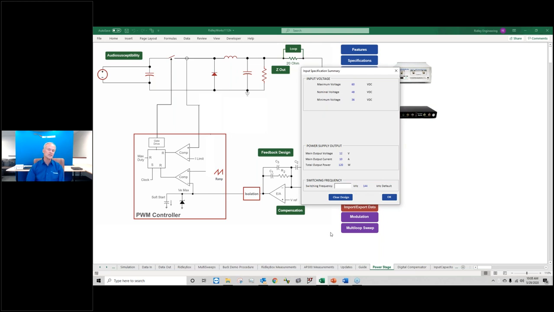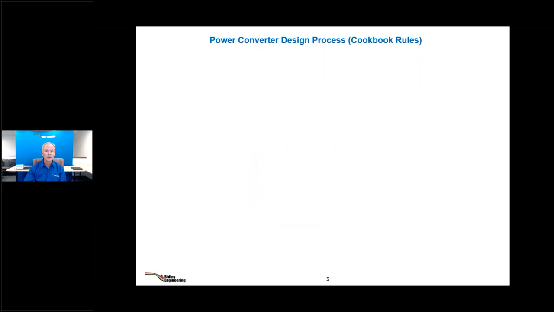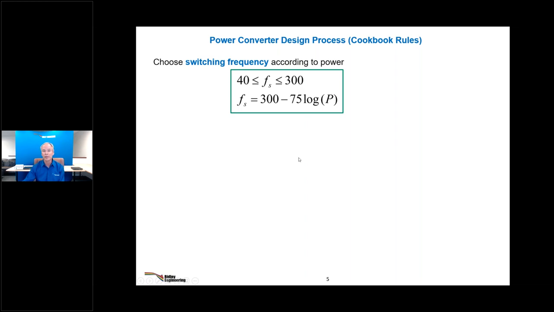Well, everybody's asked us over the years, can we have the equations for doing this? So, sure, here's some equations. Let's jump back to our PowerPoint for just a second. Here's our first question. What's your switching frequency? Basically, under the cookbook rules of doing power supply design, which is the starting point, here's our formula inside the program. We're going to be above 40 kilohertz. For the kind of power we do, up to a kilowatt or so is most of our power, we're going to be less than 300 kilohertz.